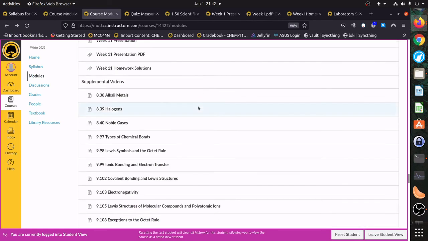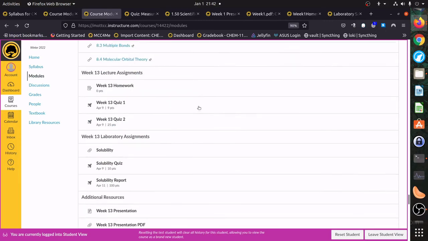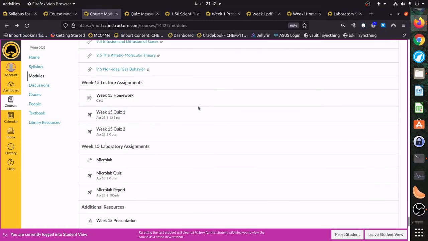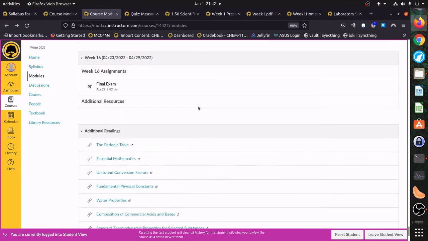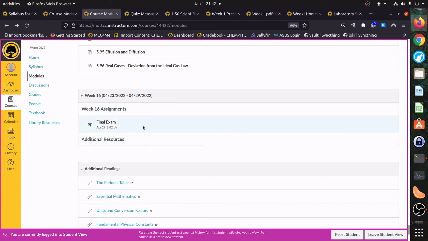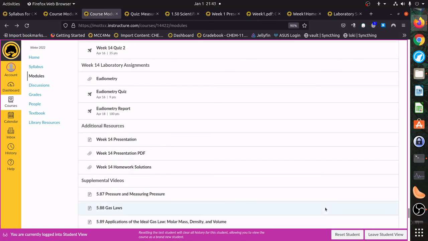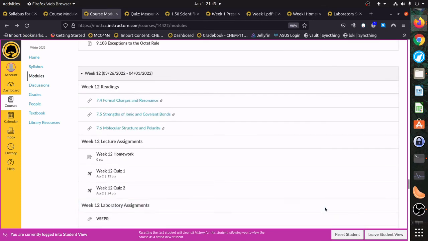And then we go through the last half of the class until eventually we get to the final week, when all we have scheduled is just the final exam. So we're not going to be meeting that final week for lab, and you're not going to have any more content or anything like that. We just have to focus on doing well on the final exam. And I think that's pretty much it.